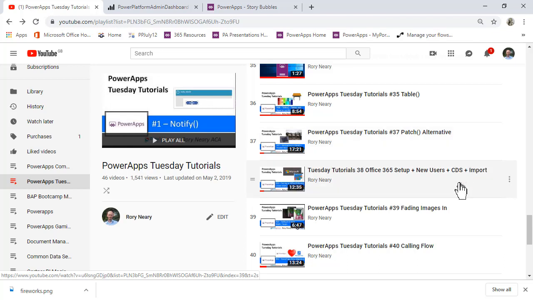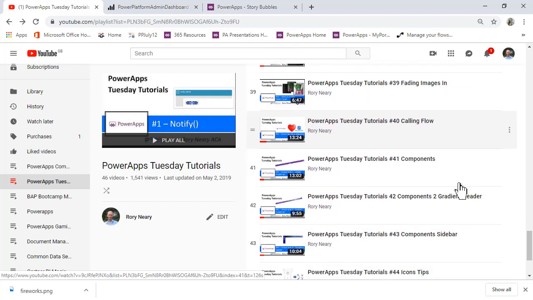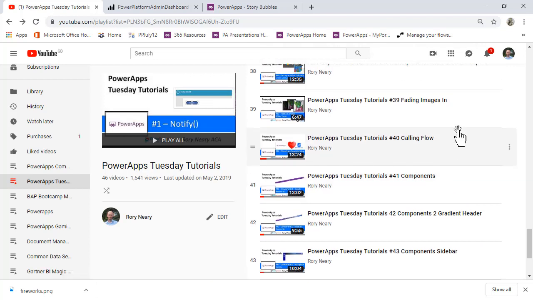Number 38, I don't know if it's out of date now because it was how you set up Office 365. You literally just go all the way through and it does it. 39, fading images in. I love this one actually. I just love it. It just looks so nice. You've got a timer and it fades the image in. It looks really nice. Number 40, really super important, a game changer, calling flow from within Power Apps.